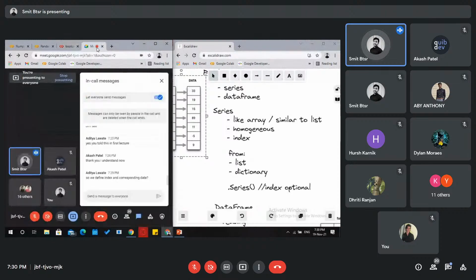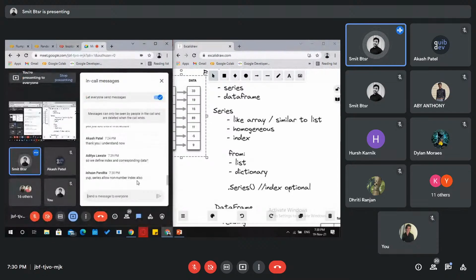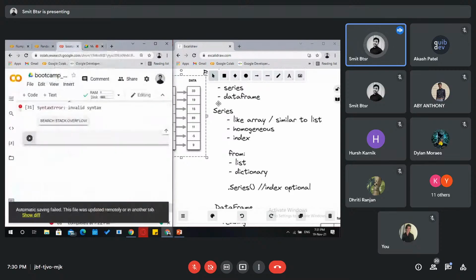A series allows number index and more. We can give values in the index according to our requirements. We can change this index. We can use numbers as well, and we can use non-number values as well. But by default, it is numerical, 0, 1, 2, similar to this.